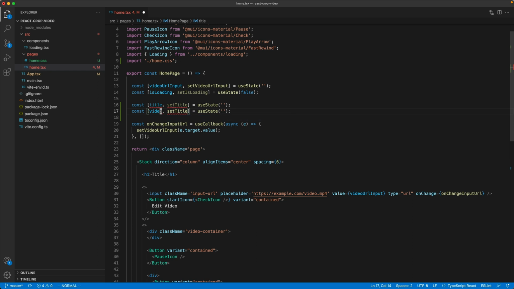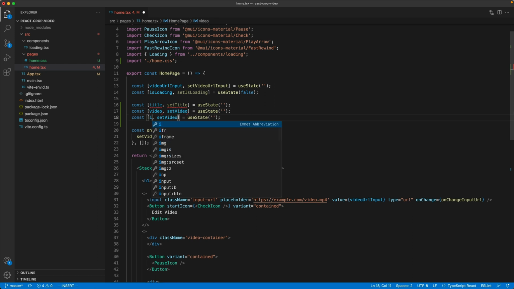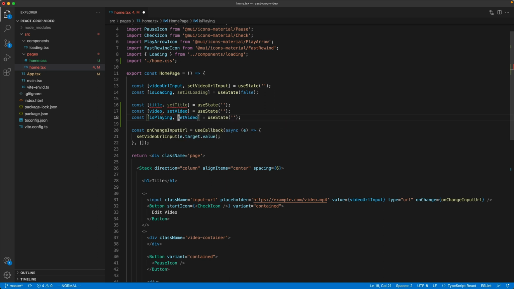This state variable will just hold the URL of the current video that we're processing. So once the user chooses a video URL input and submits it, then we'll set this value to our video. And finally, we'll create an isPlaying variable, which will be a boolean. And this variable will determine whether our video is currently playing or is paused. We'll initiate it to true because we want the video to autoplay.